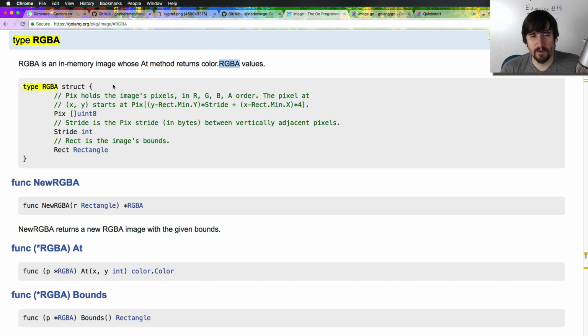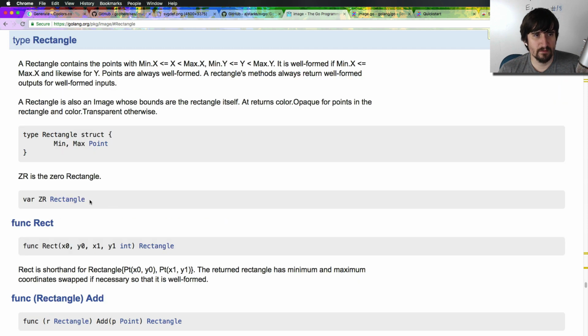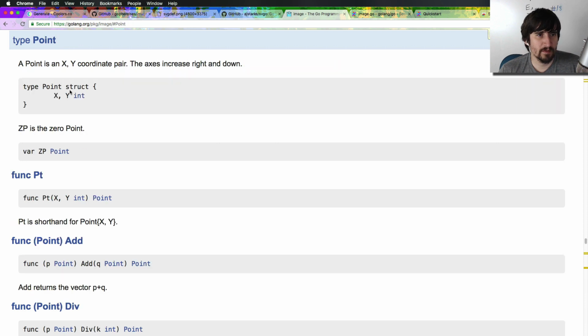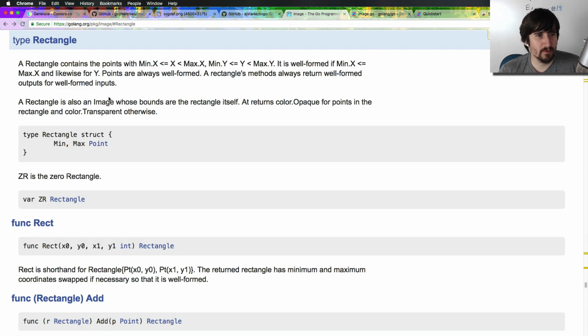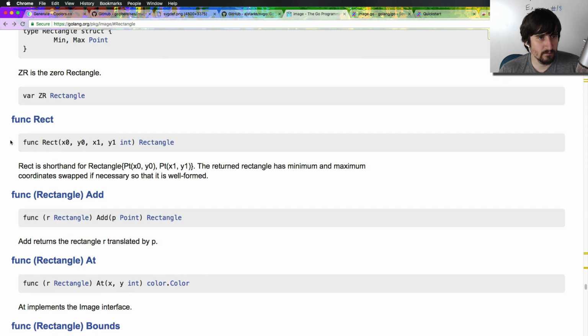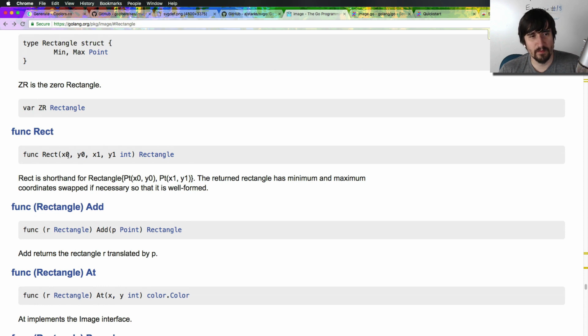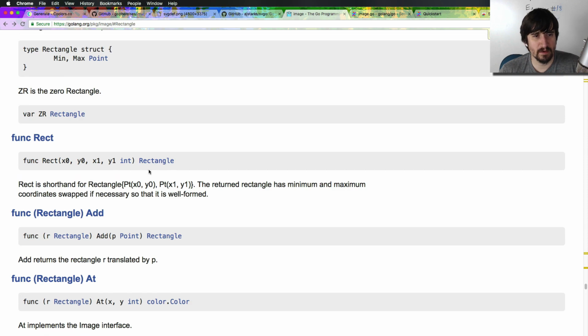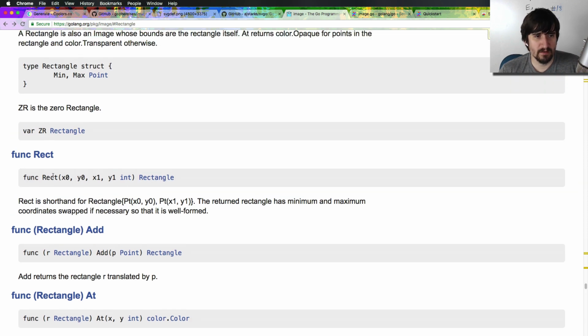RGBA is red, green, blue, alpha, I believe. And basically red, green, and blue is what you're used to with the web. The alpha is just the opacity of it. So knowing that, we can create NewRGBA, pass in a rectangle. Well, what's a rectangle? A rectangle is a min and max point. And a point is going to be an X and Y coordinate. So that seems simple enough. Looks like there's also this Rect function where you pass x0, y0, x1, y1. It gives us a rectangle. So that'll be a little bit easier to use.